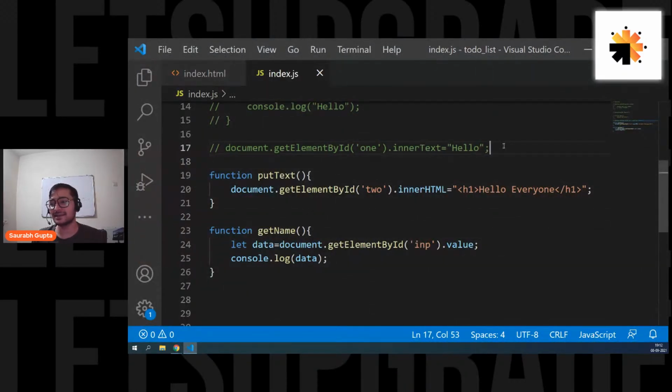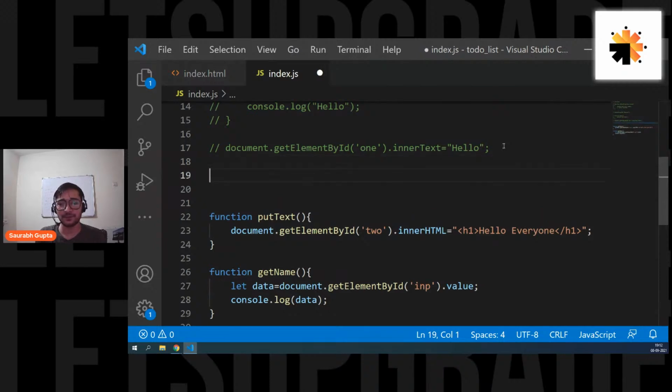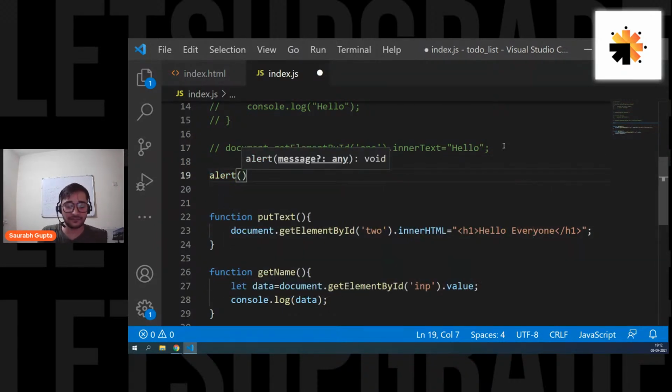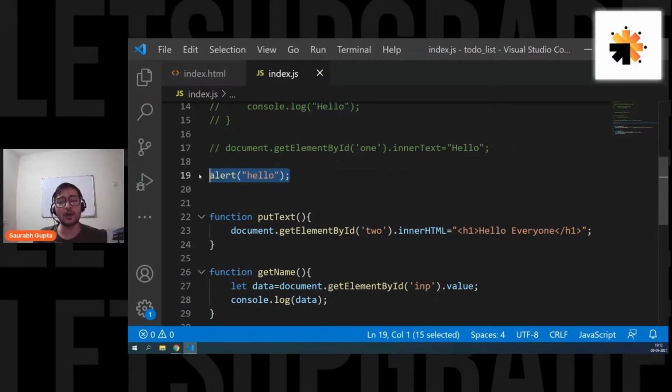See, alert is nothing but a way of displaying a dialog box message like this. If I simply go alert, it's a function, and I can simply say hello. This function will be called on page load because it's outside the functions, so it will be directly called. I'm not getting into alert, prompt, and confirm. I'm just showing you alert because you want to know this. Just giving you a hint.